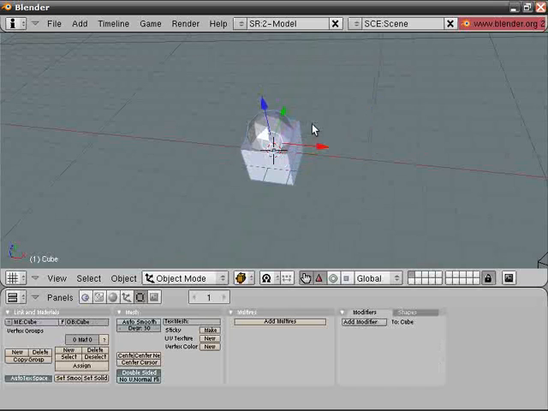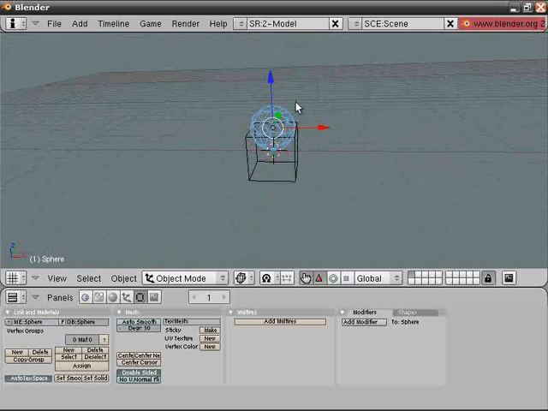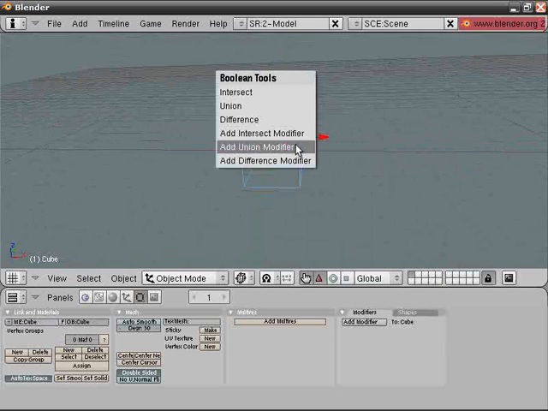and we'll talk about intersect. So again, we have the sphere and the cube, and we'll go with intersect. W and add intersect modifier.